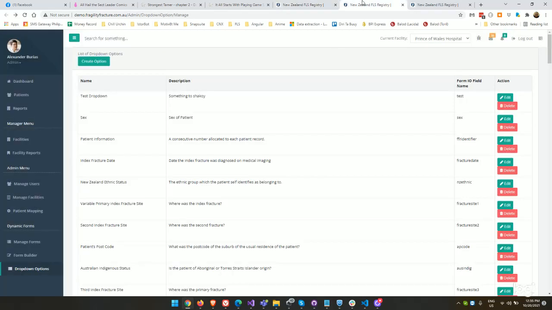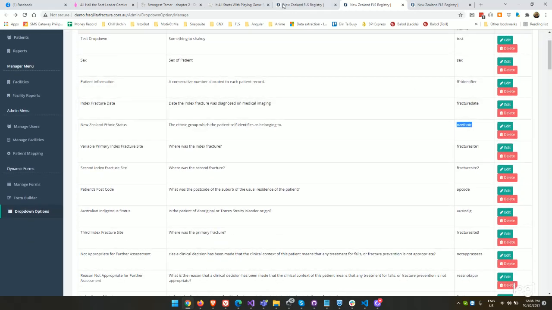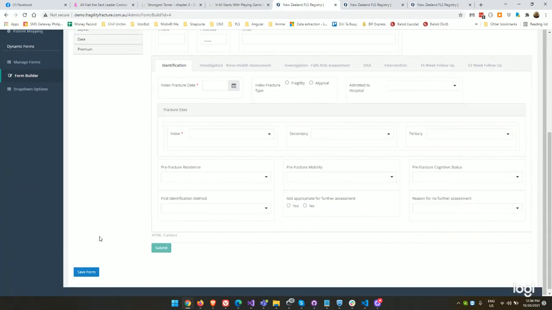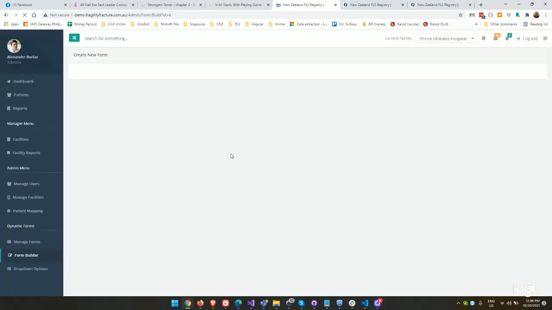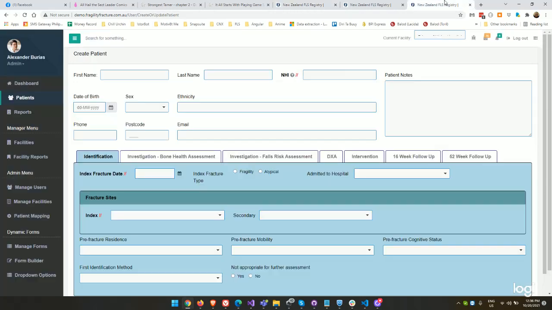So basically, just edit it, go to data again, and then find whatever new values that you have. You change the value for it, and then when you save the form, that control now is linked to the specific data that you specified.